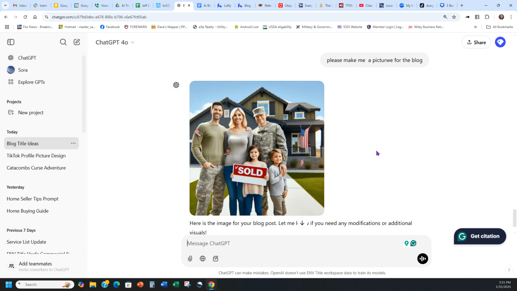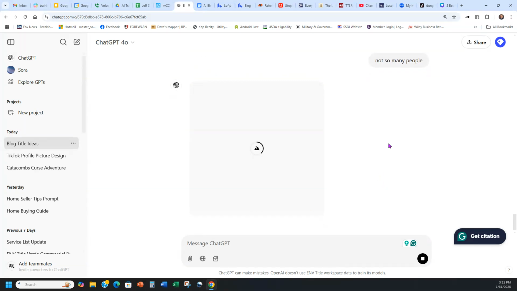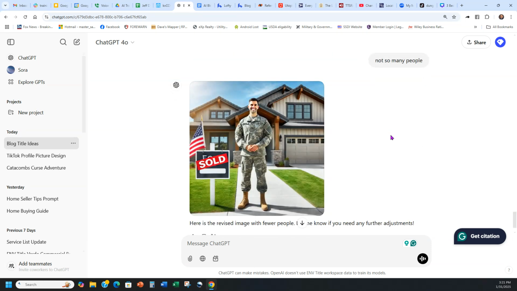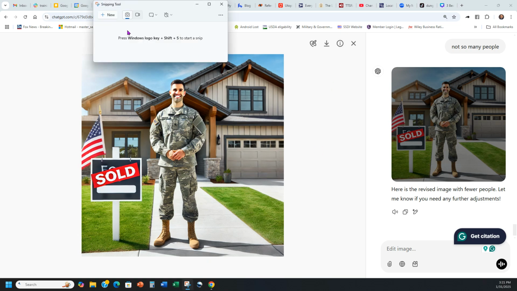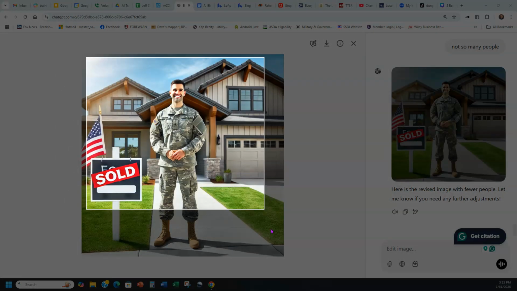So there's some interesting blog picture. I'm not sure what that's supposed to be. Let's try not so many people. That's kind of a little freaky looking, so I'm going to skip that. It's going to make a different one, not quite so many people, and we'll see what it gives us. That's better. All right, so there's a little house in the military. With ChatGPT, it never makes anything perfect, which is good. I don't want people to have perfect views of what our military uniform is anyway.